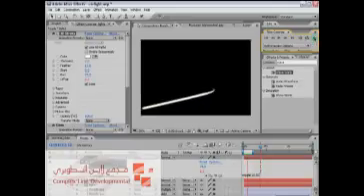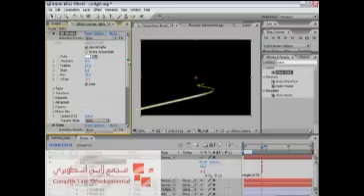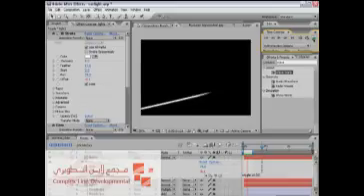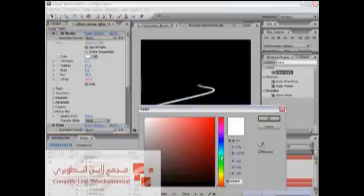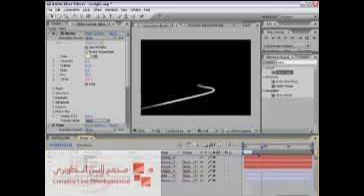we'll turn down the end value here. And also we'll just turn the value down to probably 4. Change this to probably, sorry, 360. And also let's change the color to yellow here.